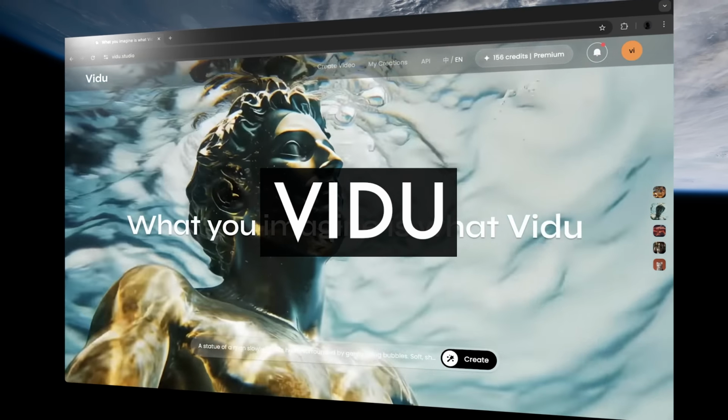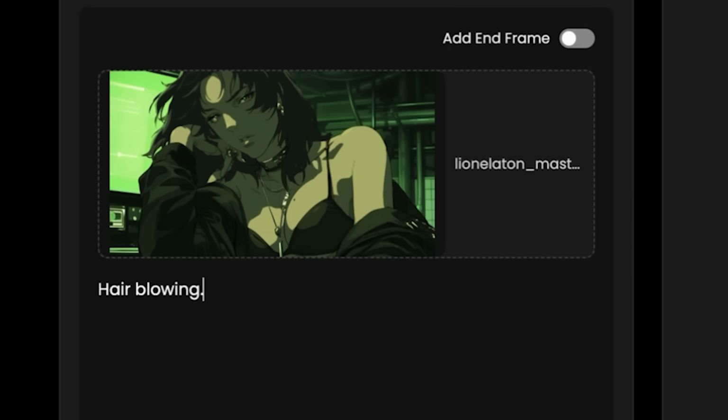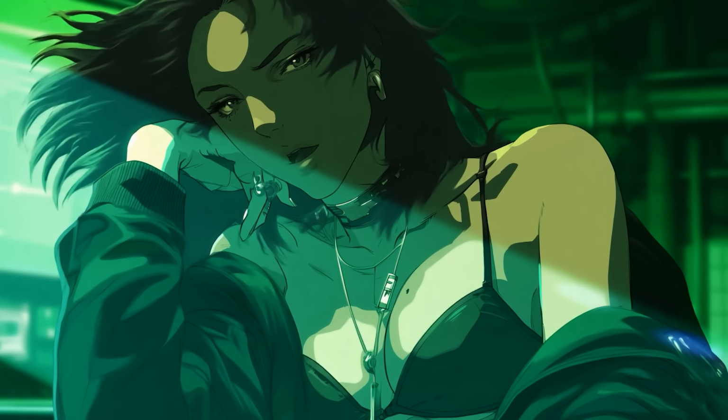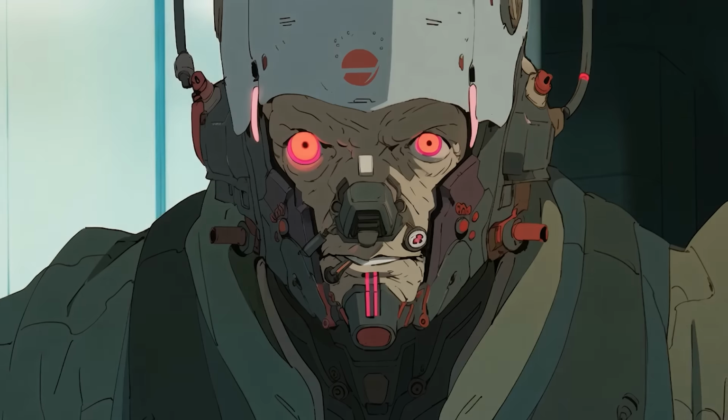Once you have images generated, it's time to bring them into Vidu to start generating video clips from those images. Just drop your image in, add a text prompt to go with it, or leave it blank, select the duration you want your clip to be, and then just click create. Vidu will then use your image to generate a video from it. The key here is experimentation. The more you experiment, the more you'll find out what works.